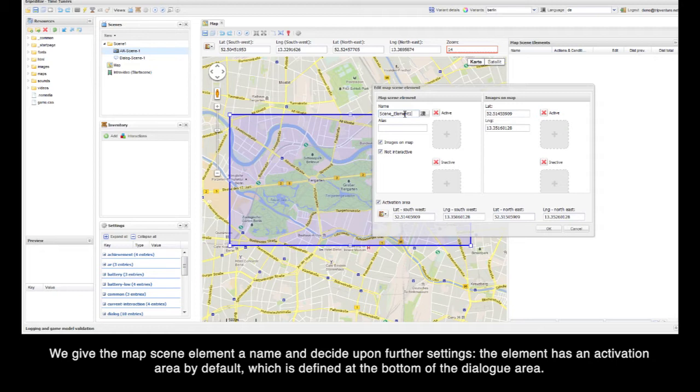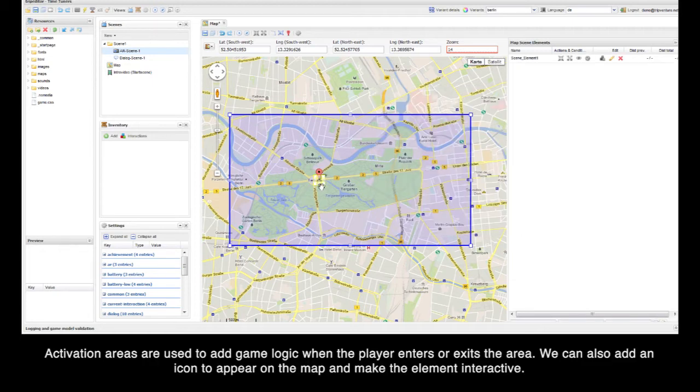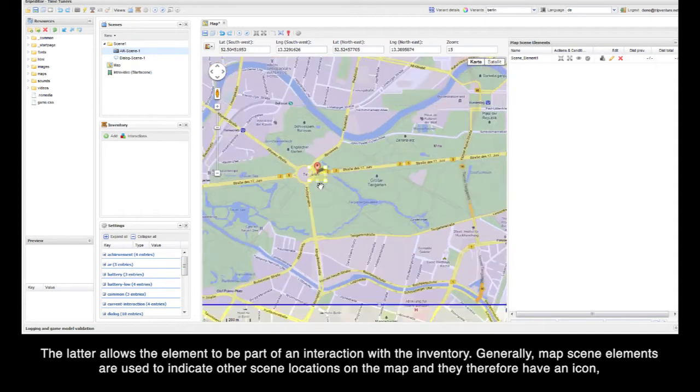The element has an activation area by default, which is defined at the bottom of the dialog area. Activation areas are used to add game logic when the player enters or exits the area. We can also add an icon to appear on the map and make the elements interactive. The latter allows the element to be part of an interaction with the inventory.